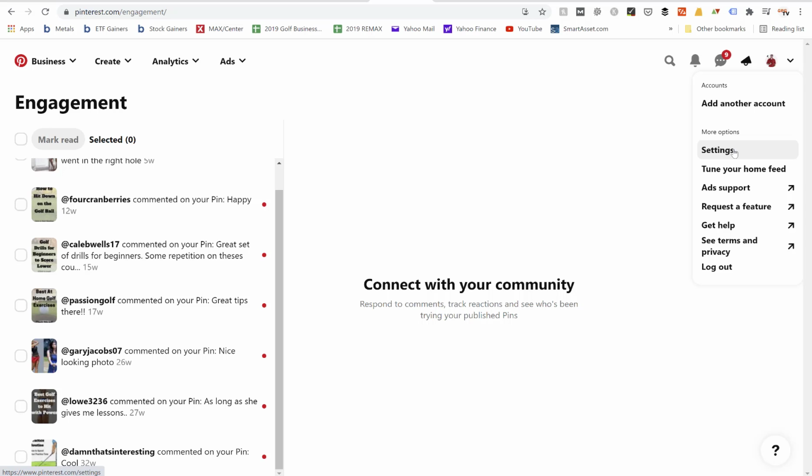We can change our profile image. A lot of those features are going to be done in our settings. Now, if we want to adjust our home feed based on what Pinterest is going to show us, we can go in and tune up our home feed here. If we want to learn more about ads or request a certain feature, we can submit a request.